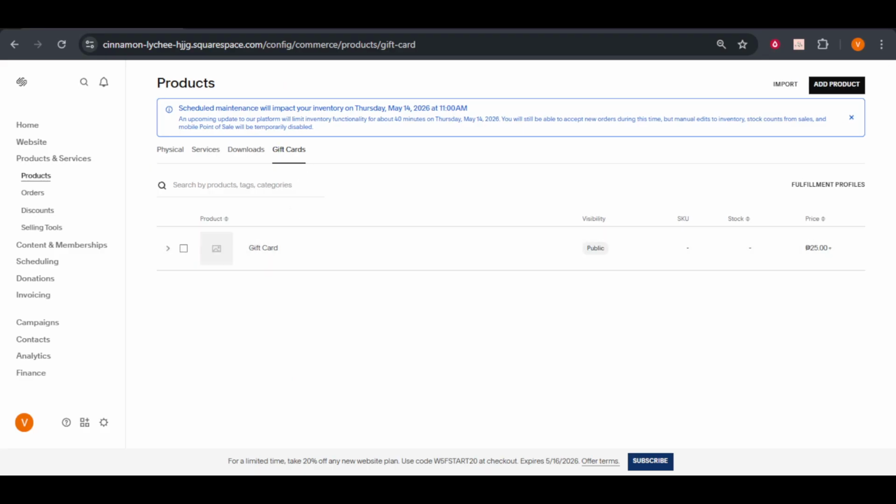And there you have it. With these simple steps, you've successfully created a gift card on Squarespace. This feature can be a valuable addition to your store, providing customers with a great gifting option and potentially increasing your sales.